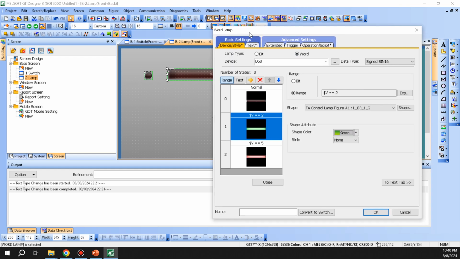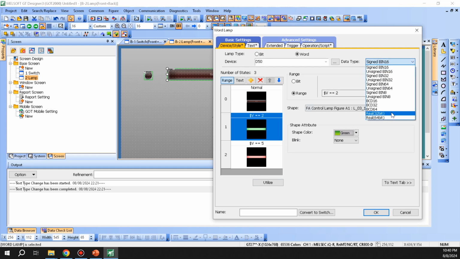So that's what you have for the word lamp. Like I said, you can grow this as you want, and you can have different options. It could be a reel as well.